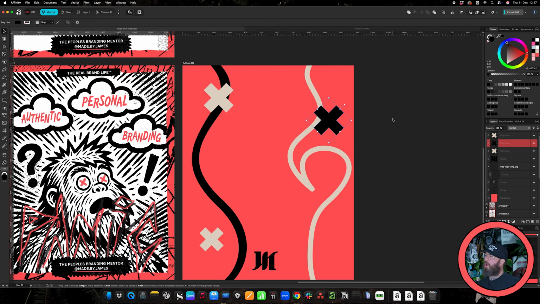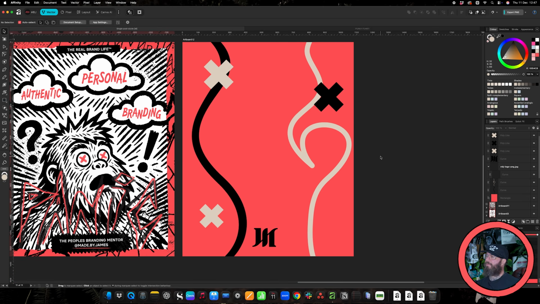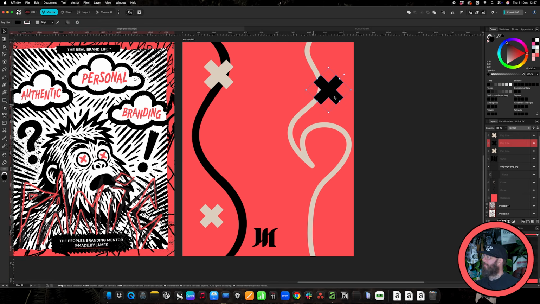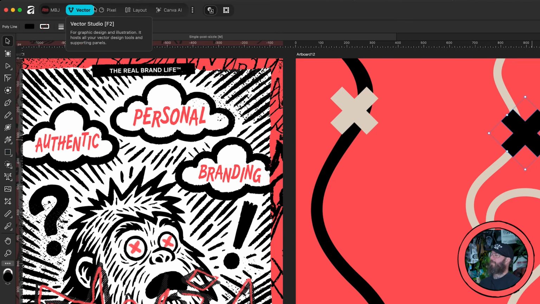So what I am pretty happy with now is this vector play. What I'm going to do now is move us into Pixel. So this is essentially moving from Illustrator into Photoshop, but I don't have to change apps or mess around. It's all happening in one app.